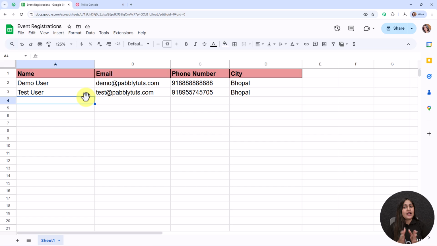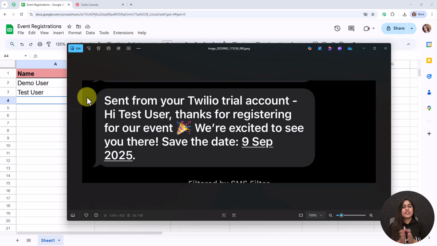As soon as I've added the details in my Google Sheet, I instantly received an SMS on my phone. Let me show you the screenshot of the SMS. Here you can see the screenshot of the SMS that I received on my phone that says, sent from your Twilio trial account. Hi test user, thanks for registering for our event. We are excited to see you there. Save the date, 9 September 2025. So this is the screenshot of the SMS that I have received.